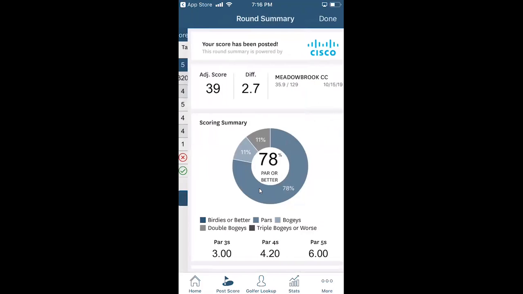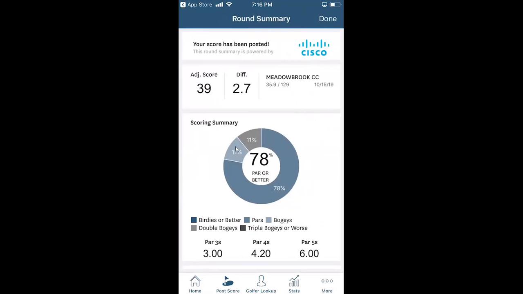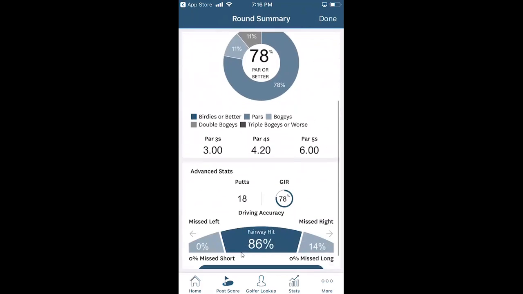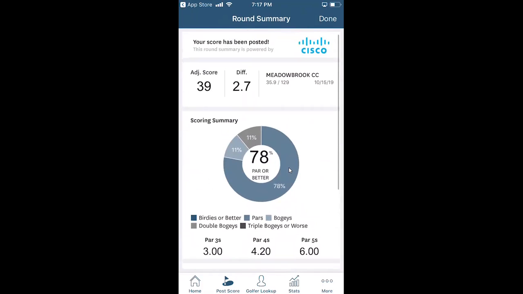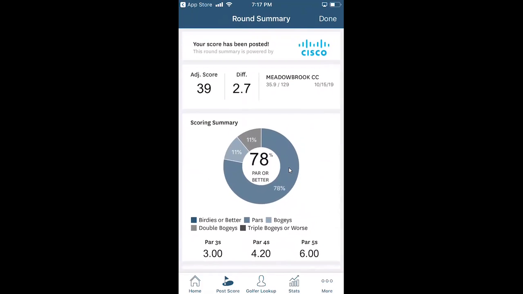And then when we do that, you'll get a summary of your score and also a summary of your averages. And then if we go down a little bit further, more information about how many putts we had, how many greens we hit, and then where we missed the fairway and how many times we hit the fairway. So a lot of cool information. If you're interested in that, you can enter that in if you'd like, but it's not required.